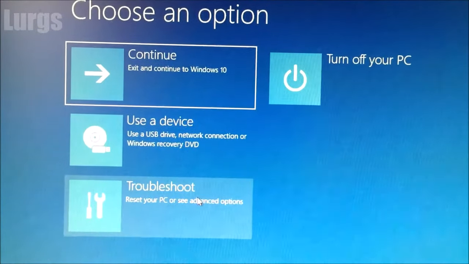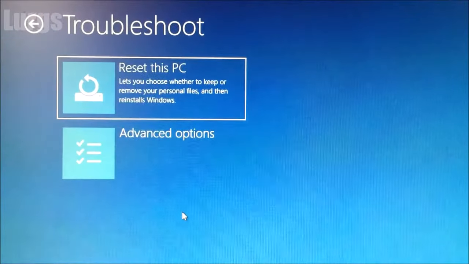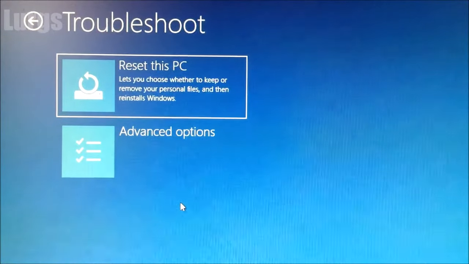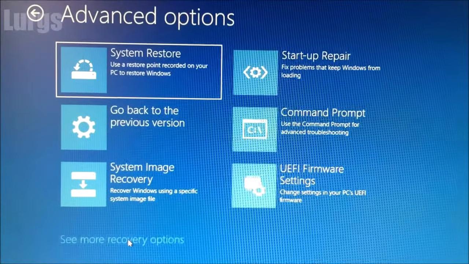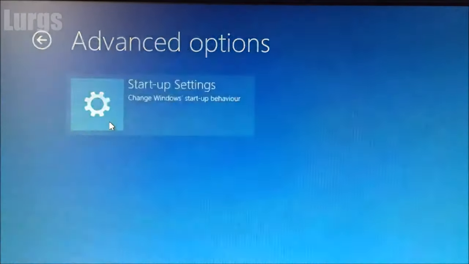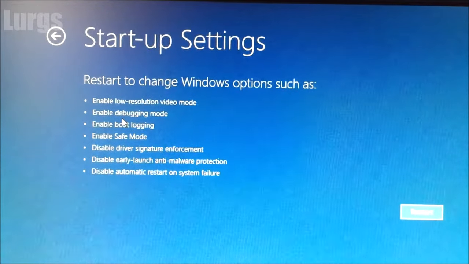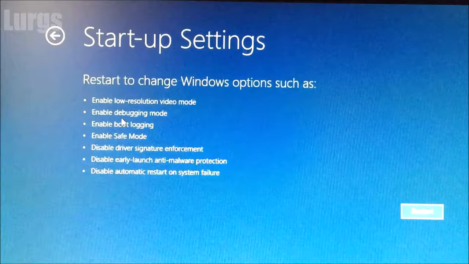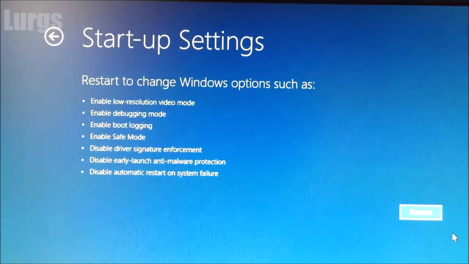So now you've got these advanced options. So now click on troubleshoot. And then select advanced options, and at the bottom see more recovery options, click on that, and then click on startup settings. And here it's asking you all the different things that you can do when you restart, so click on the button to go to the next screen, to the restart.